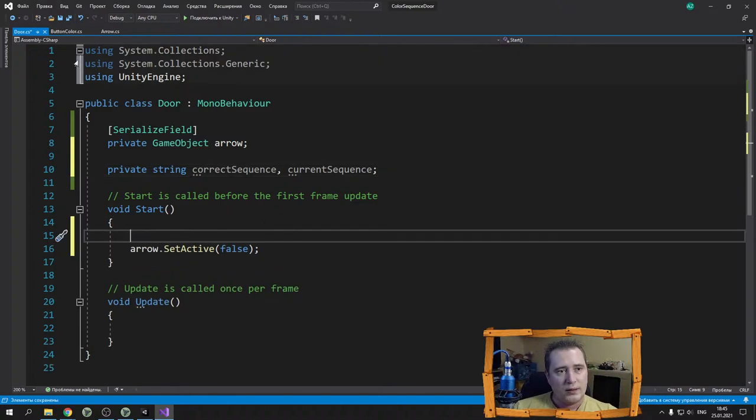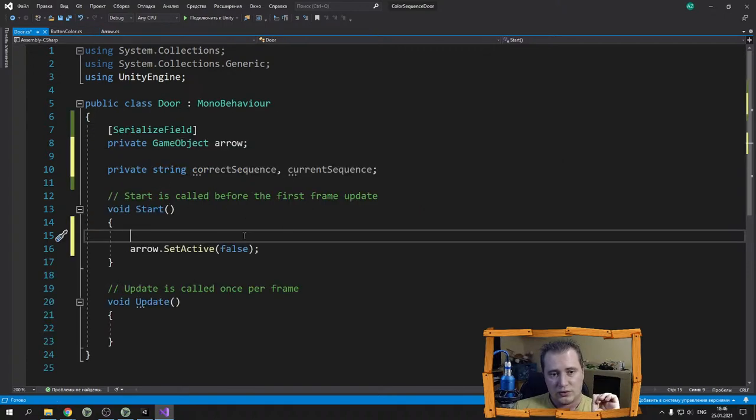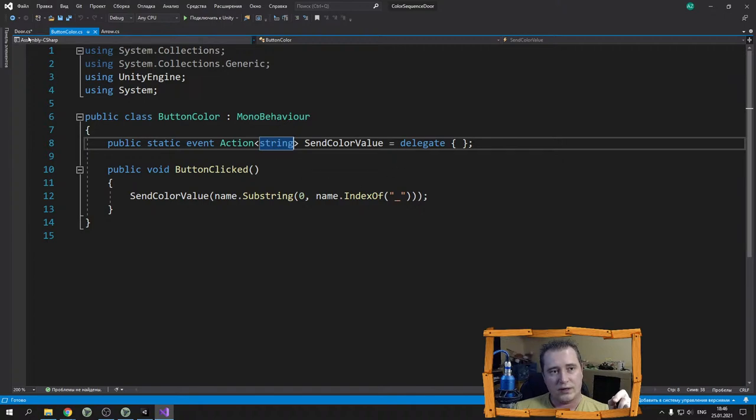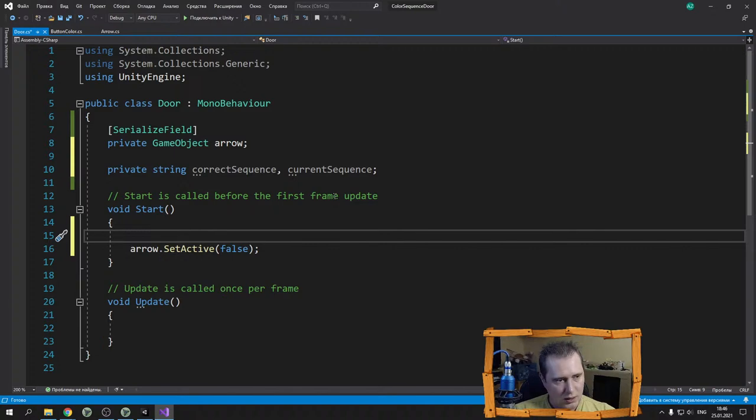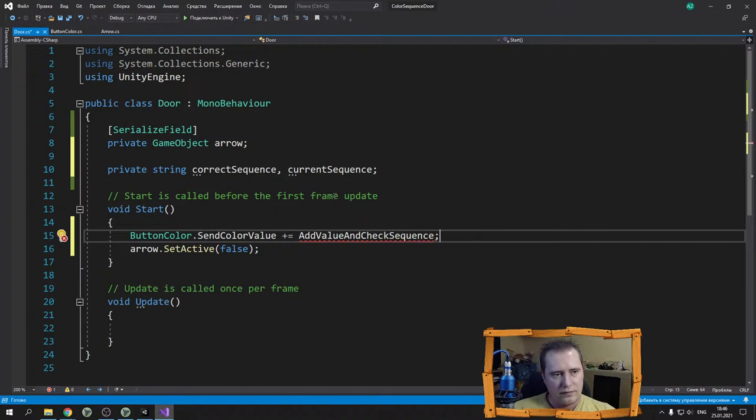And as I said, when I was creating button color, to be able to receive the information which the button is sending when it's clicked, the door script should be assigned to this event, which is send color value. To do that, I type the following: button color, send color value, and here I have to put a method which will be invoked when this information is received by the door. This method isn't created yet, but it will be named as add value and check sequence. There it is.